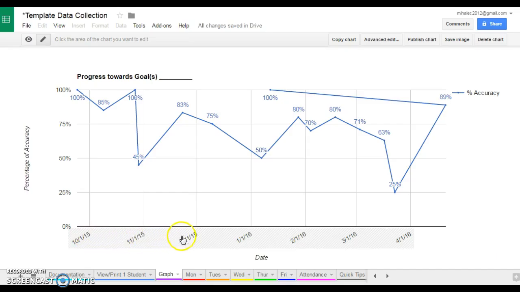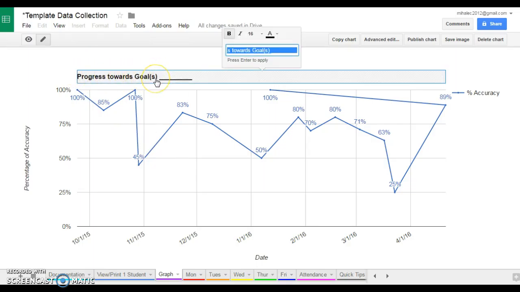As you can see at the bottom, the date is monthly: October 1st, November 1st, December 1st, and it goes like so. But this is going to be the progress for all objectives. If you notice, the title of the chart here says Progress Toward Goal or Goal. If you click here, you are able to edit the title of this chart. You may want to title it Progress Towards All Goals, and that would be a chart that would represent your progress toward all goals.